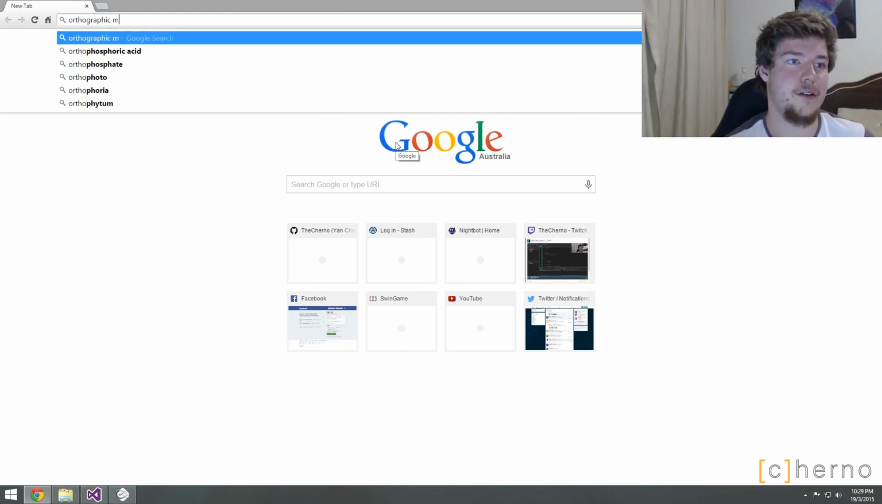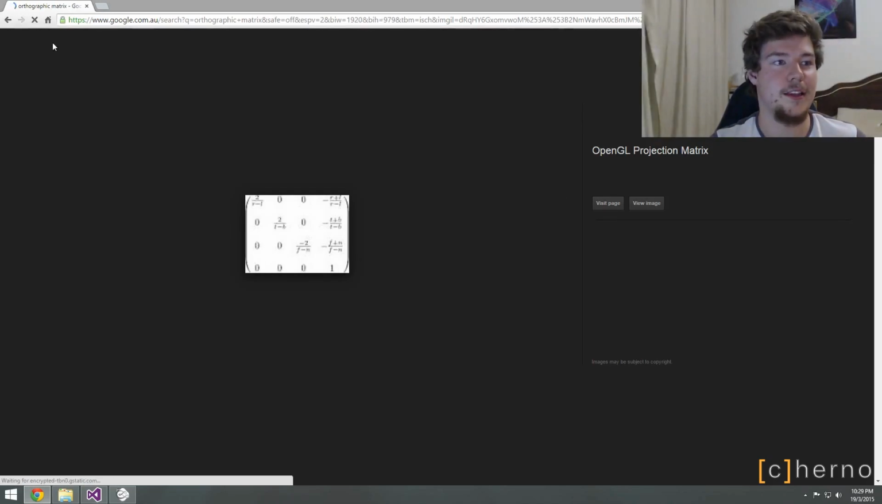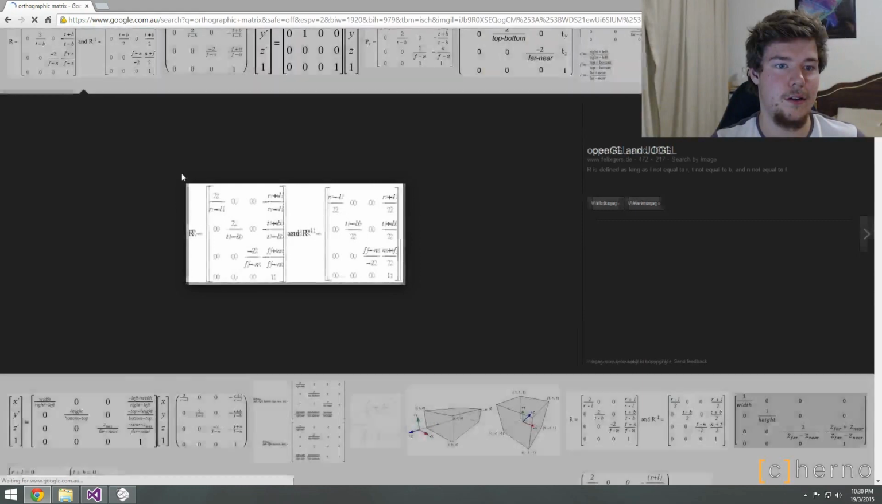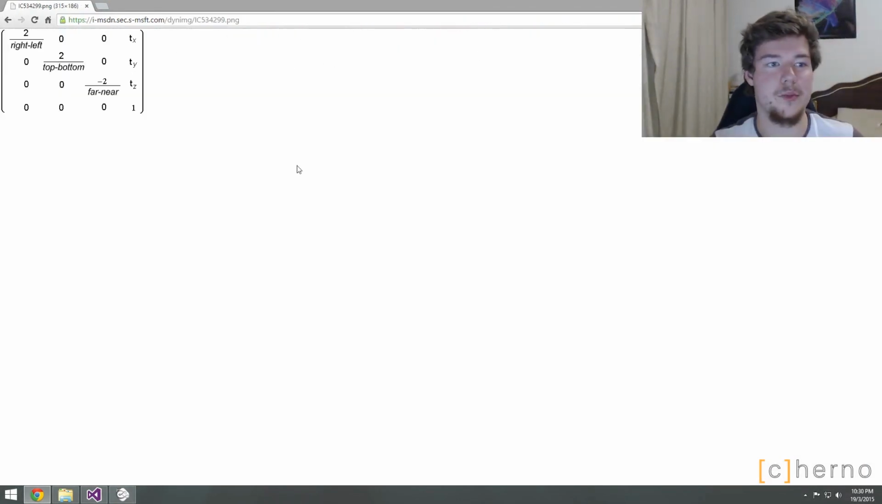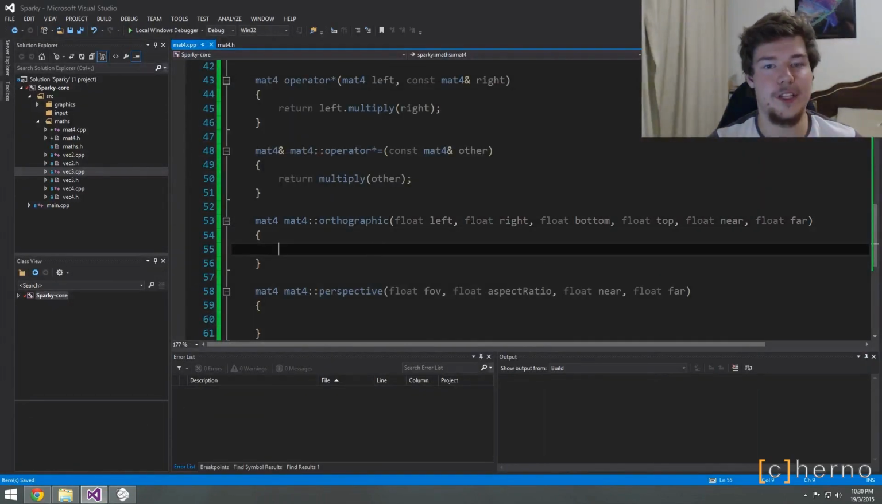Orthographic matrix. How do we implement one of these? Well, it's simply like this, and that is a horribly sized image. Give me a bigger one. Okay, let's find a big one. This one's kind of good. It's a bit small, but okay, so we simply do this. So right, left, top, bottom, far, near. We've defined all of these things using this, right? So we can just implement that.